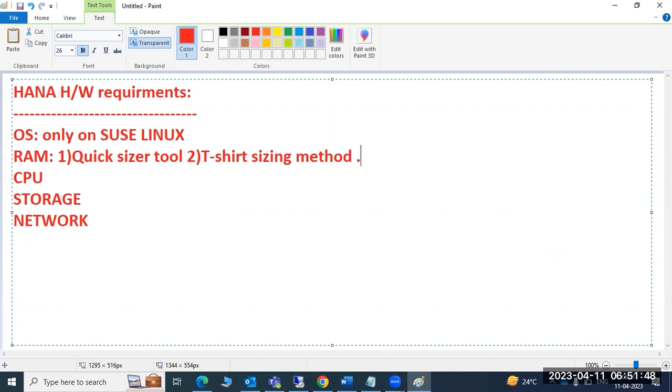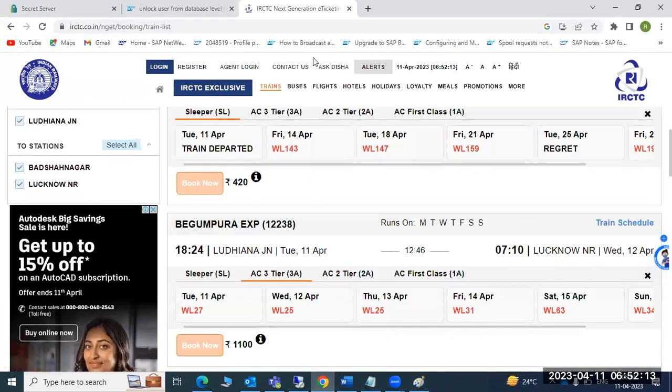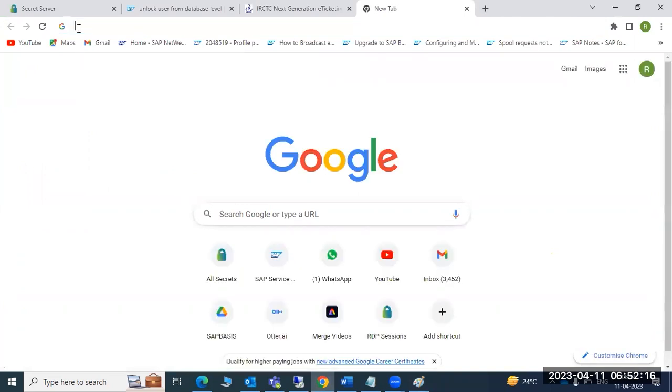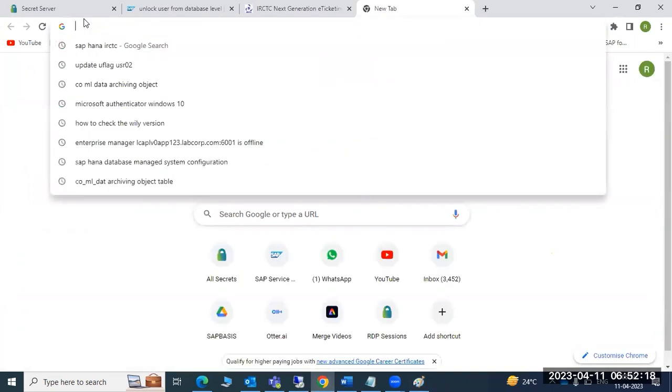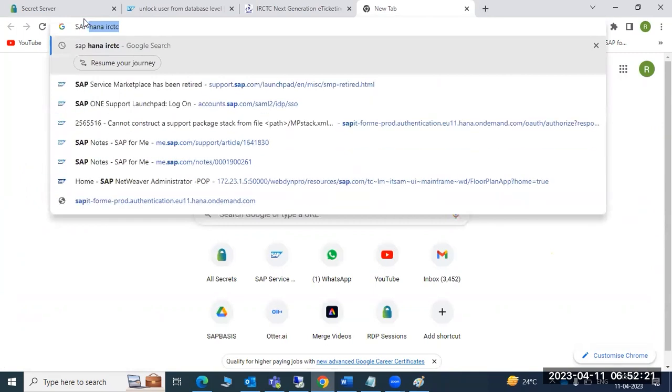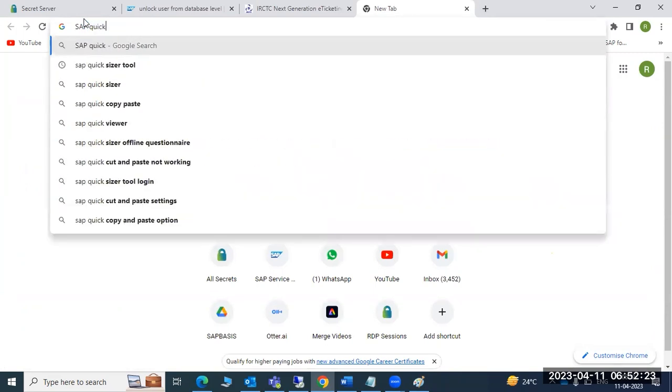The Quick Sizer tool is a tool SAP provides to us to estimate the RAM size, how much RAM we require. To estimate this, we can use either the Quick Sizer tool method or the t-shirt sizing method, whichever you want. The Quick Sizer tool method is just a browser-level URL to get the link.